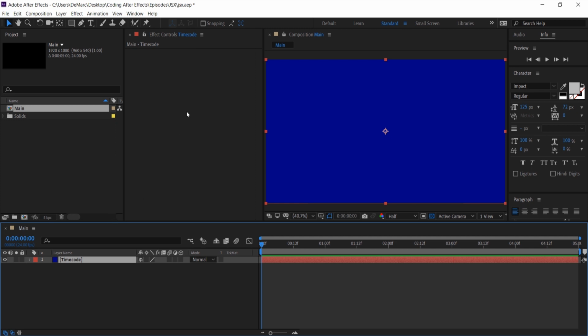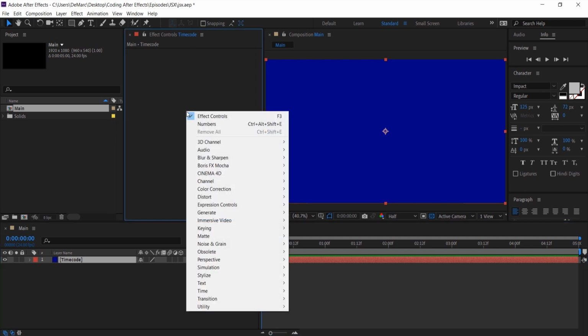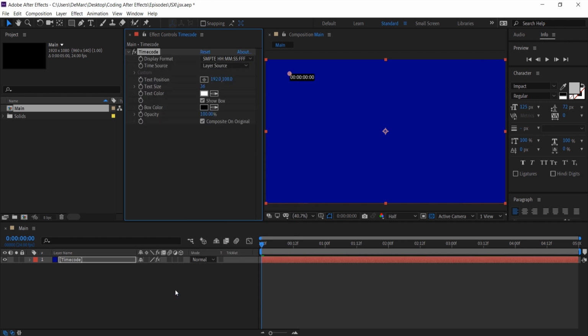And now I'm going to go inside of our effects, and I'm going to go to text, timecode. And once I do that, as you can see in the composition, we get a little timecode right here. I can make it bigger by going to text size.